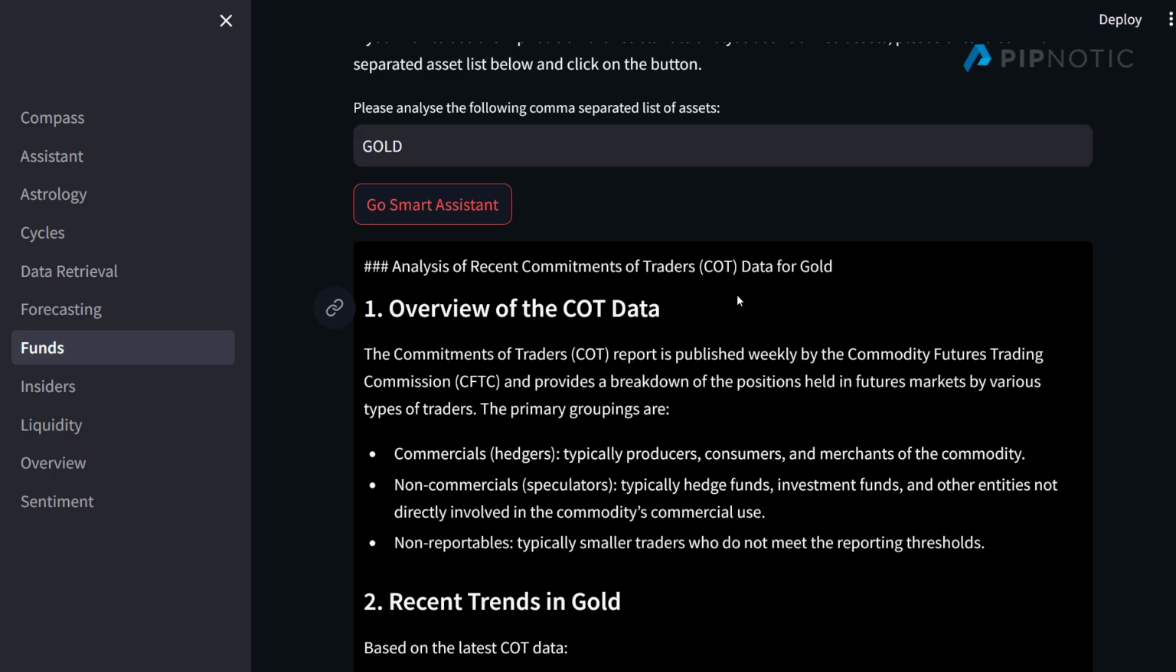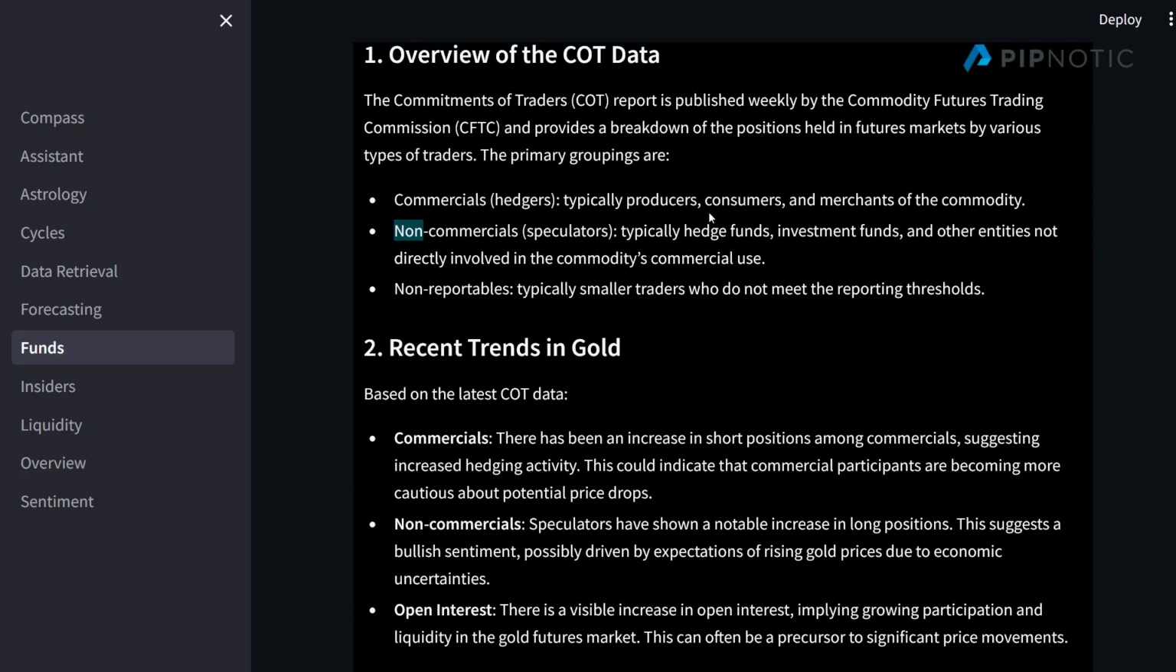So here you can see the overall of the COT data. This just tells us a little bit about the groups, which we already know. Recent trends in gold: you can see there has been an increase in short positions among commercials, suggesting increased hedging activity. This could indicate that commercial participants are becoming more cautious about potential price drops. The non-commercial speculators have shown a notable increase in long positions. This suggests a bullish sentiment, possibly driven by expectation of rising gold prices due to economic uncertainties.